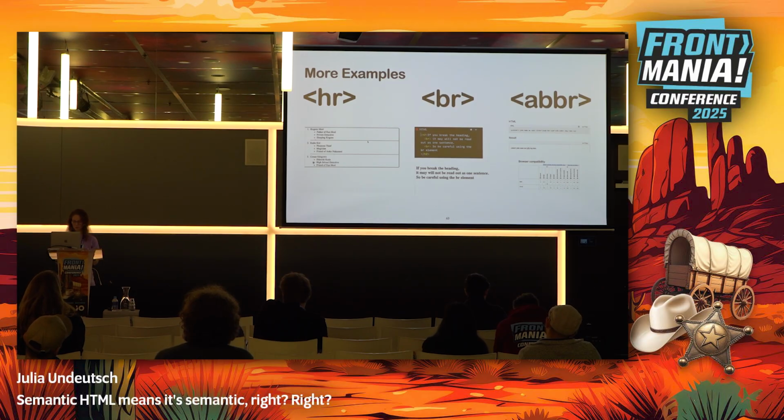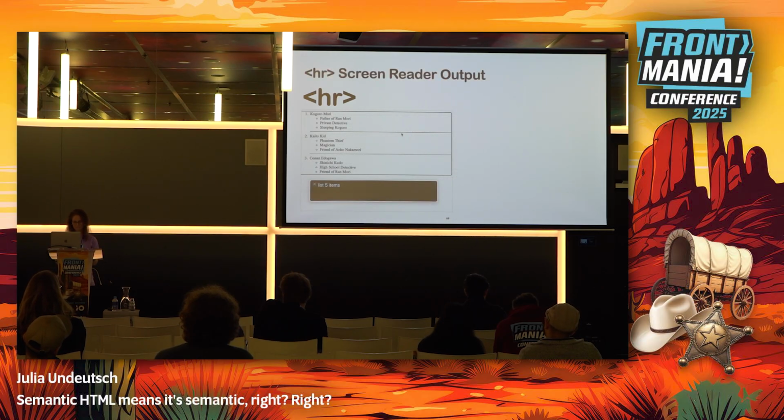And the screen reader output for this is list 5 items. 1. Kagoro Mori. List 3 items. Level 2. White Bullet Father of Ran Mori. White Bullet Private Detective. White Bullet Sleeping Kagoro.